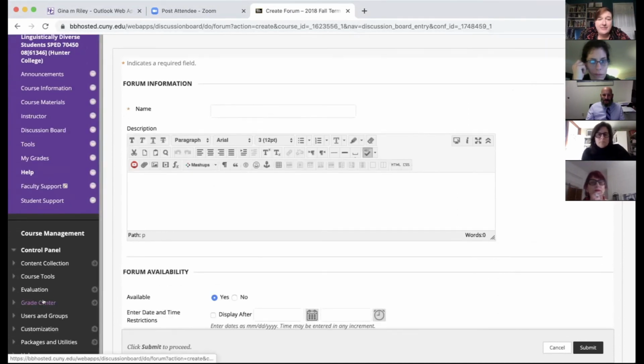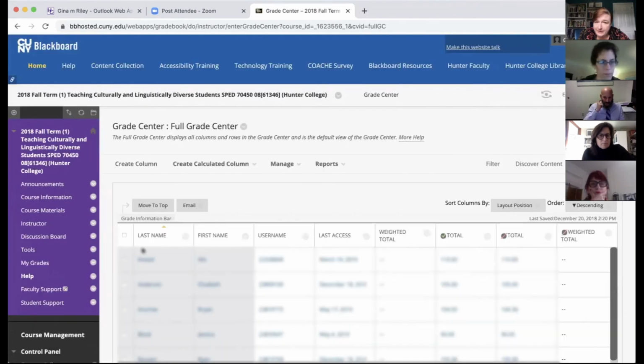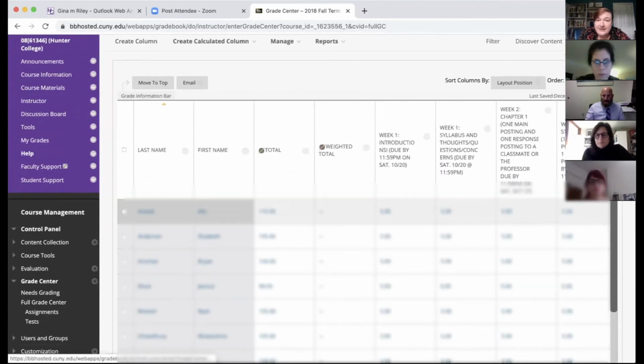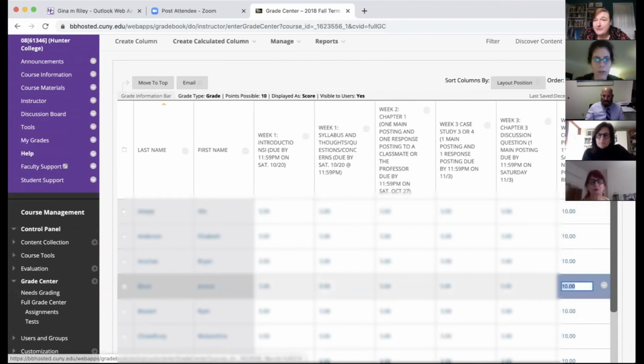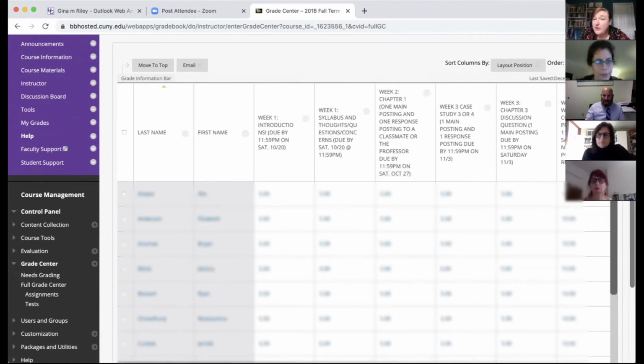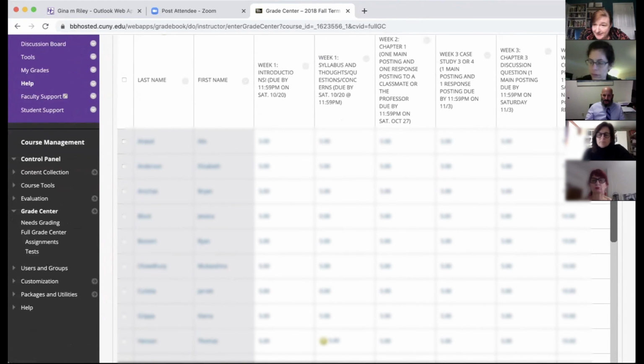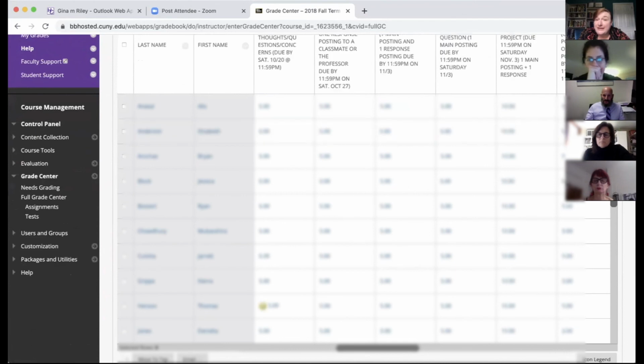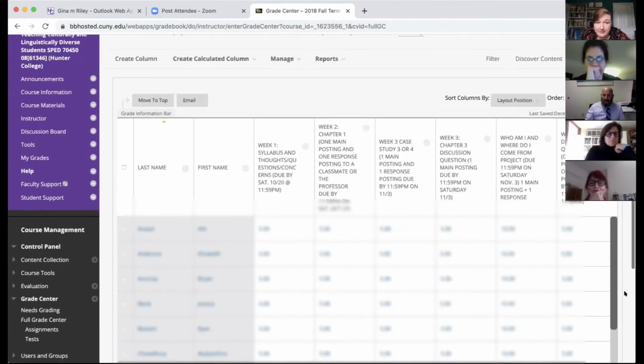The nice thing about Blackboard is if you go under Course Management, then Grade Center, and then Full Grade Center, you'll see that every post from all my students is graded. You'll see how they did. I really love the grade book on Blackboard. You have to go in and submit the grades, but it's really simple, really easy and wonderful. So I like that grade book option.